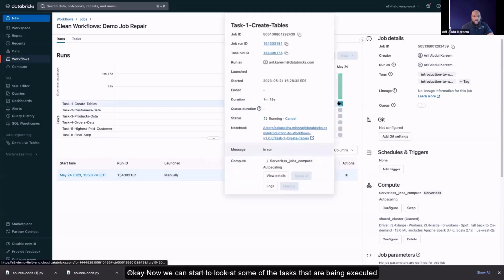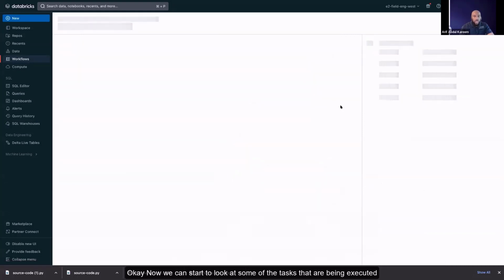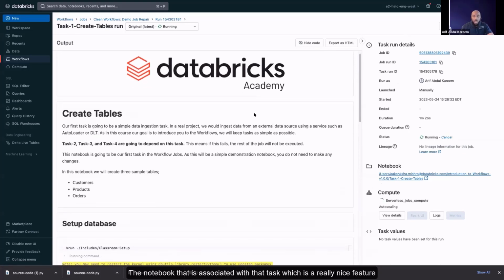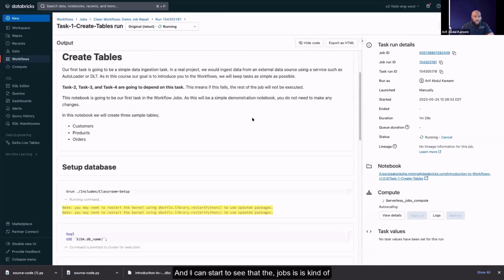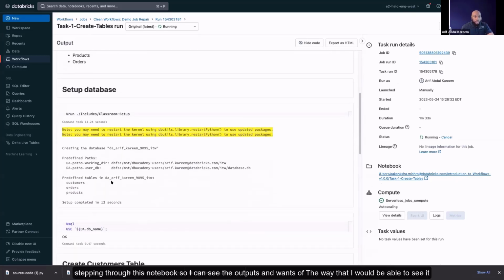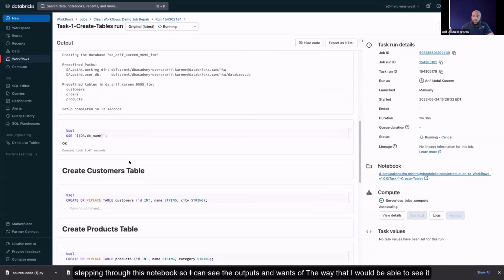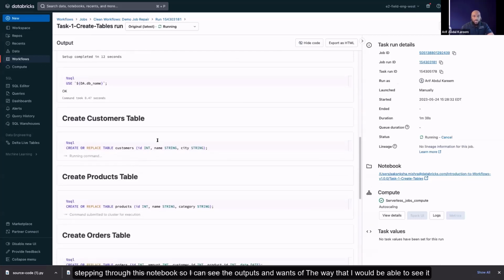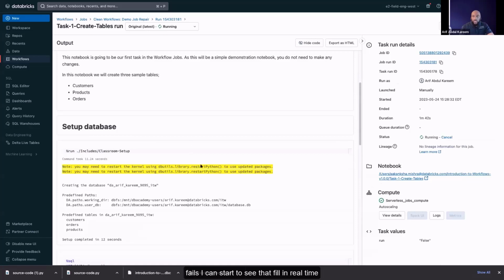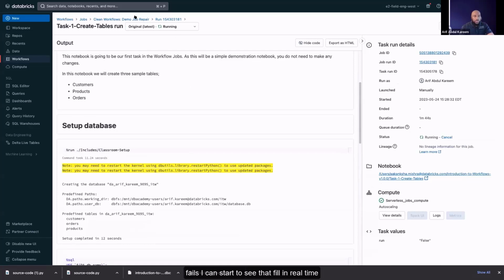Okay, now we can start to look at some of the tasks that are being executed. I'm going to click on it, and I can see in real time the notebook that is associated with that task, which is a really nice feature. I can see that the job is stepping through this notebook. I can see the output similar to the way that I would be able to see it if I was working from an interactive cluster. So if anything fails, I can see that fail in real time.